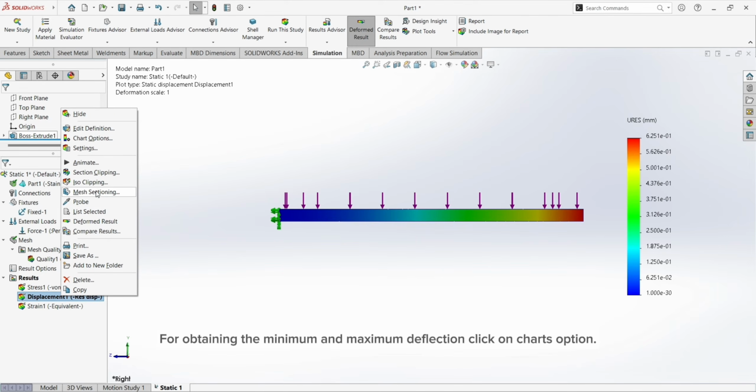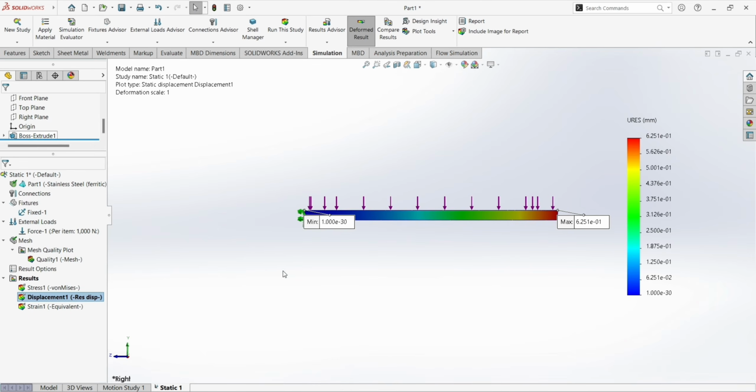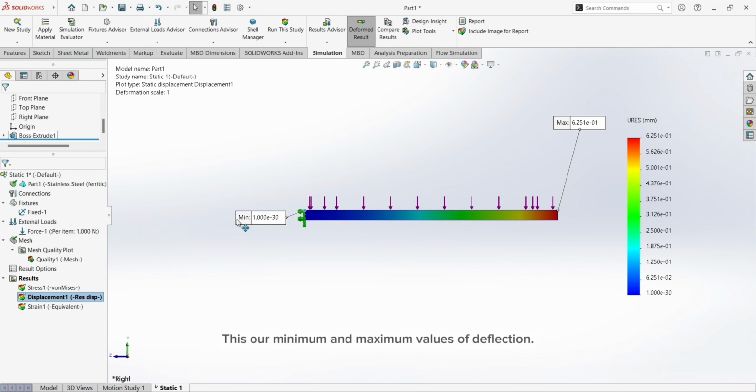For obtaining the minimum and maximum deflection, click on the Charts option and check these options. These are the minimum and maximum values of deflection.